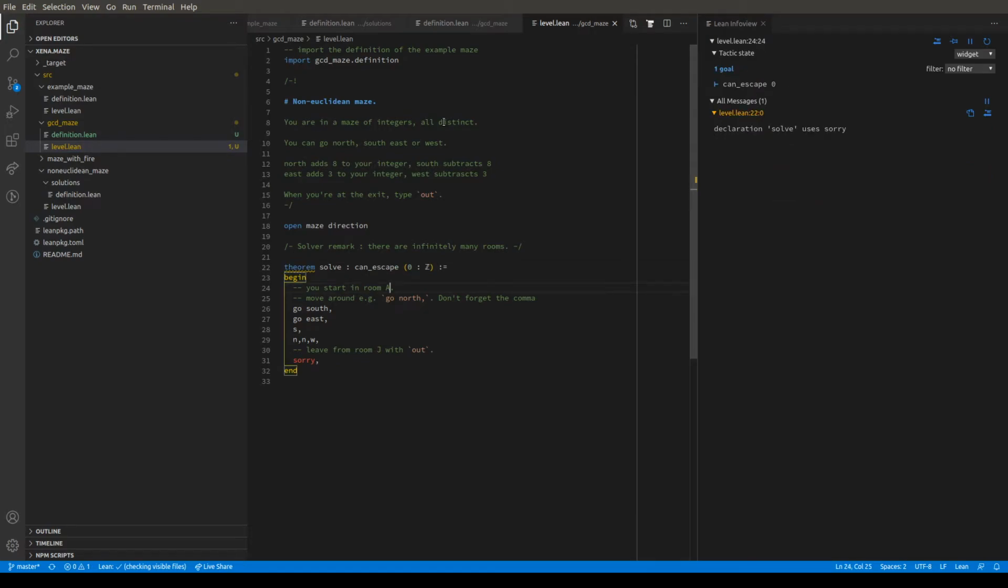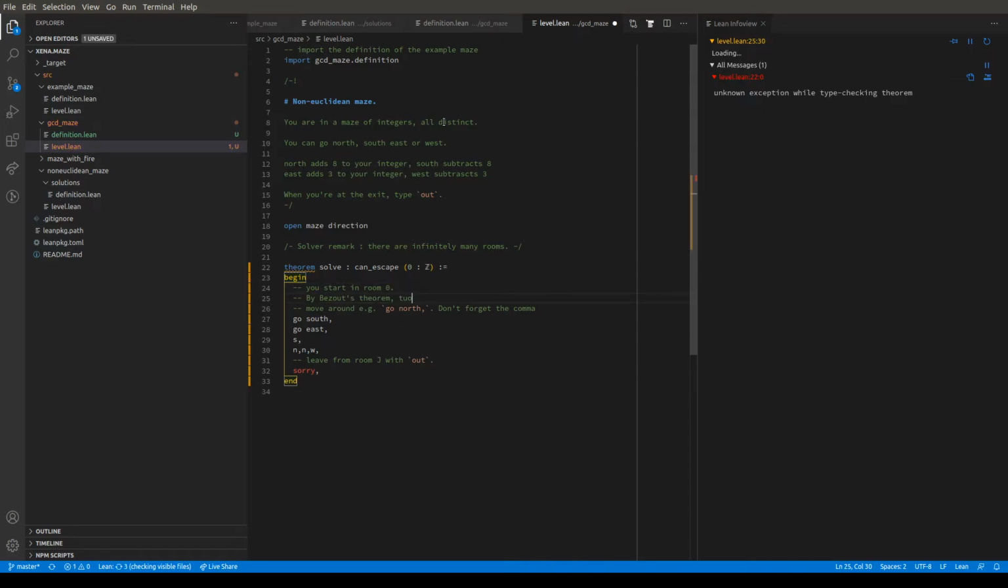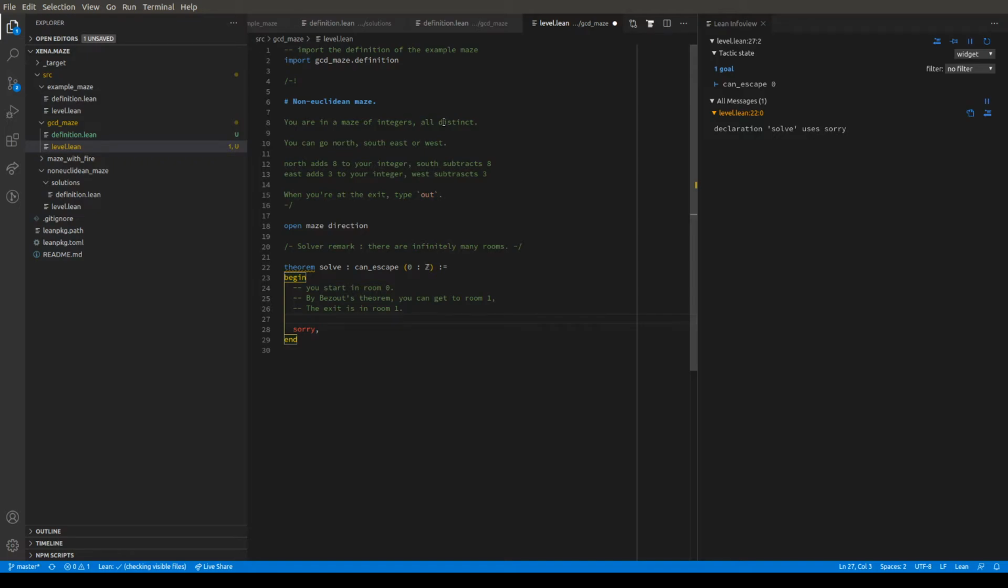You start in room 0. By Bezout's theorem, you can get to room 1. The exit is in room 1. So let's go. Let's see what the goal is. Can escape 0. And if I go north, oh man, it doesn't simplify it.